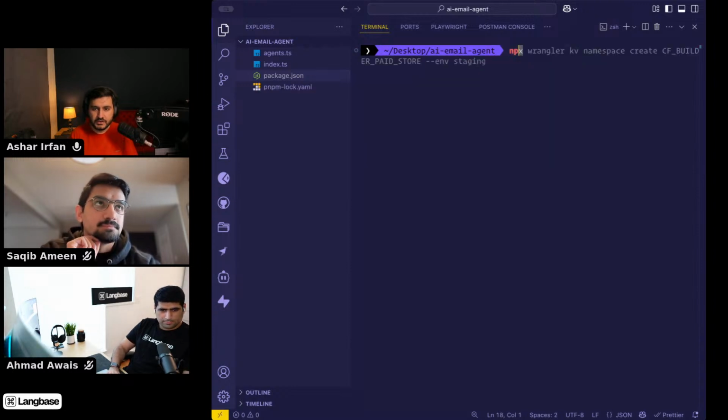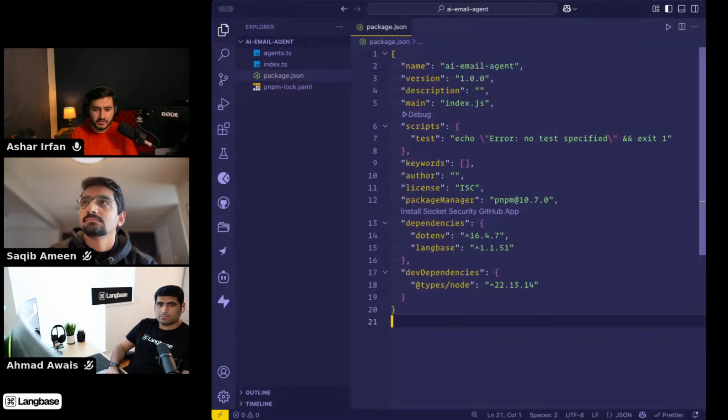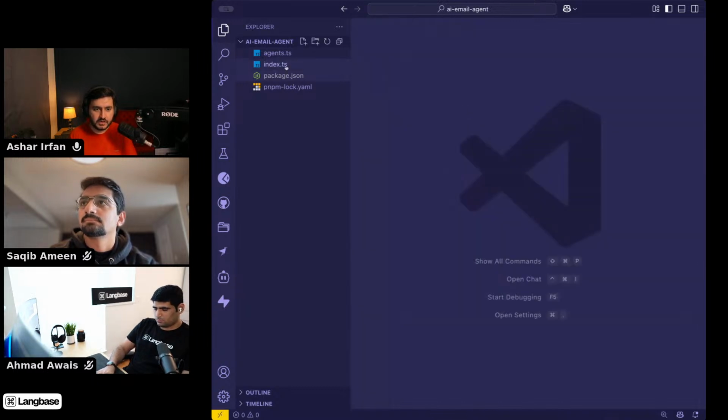And once it's done, I need another package, since I'm using TypeScript, so I need node types. So I'm going to install that as well. So all of that is done. I have installed the packages, the dependencies that I needed for this project.